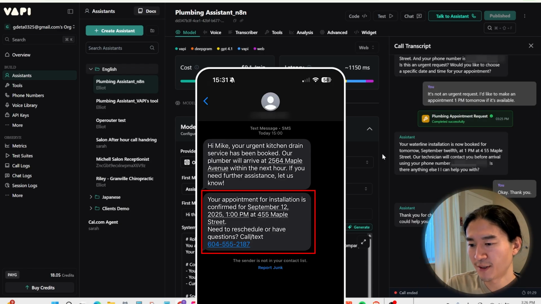Now I received a message. That's two ways to add SMS to your AI receptionist, native in Vapi or through n8n.